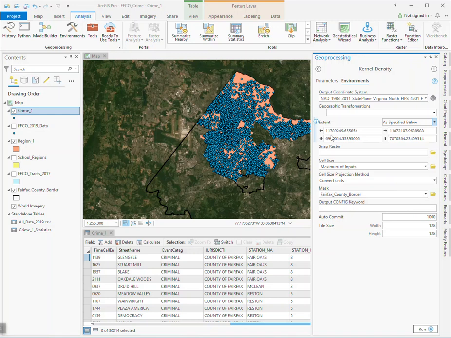You notice that these corner markers changed. It's because we've made it much smaller. And cell sizes, maximum of inputs, that's fine. Don't do any conversion. Let the mask also be, see how the mask says Fairfax County border? We don't want that. So change the mask to match region 1 also.